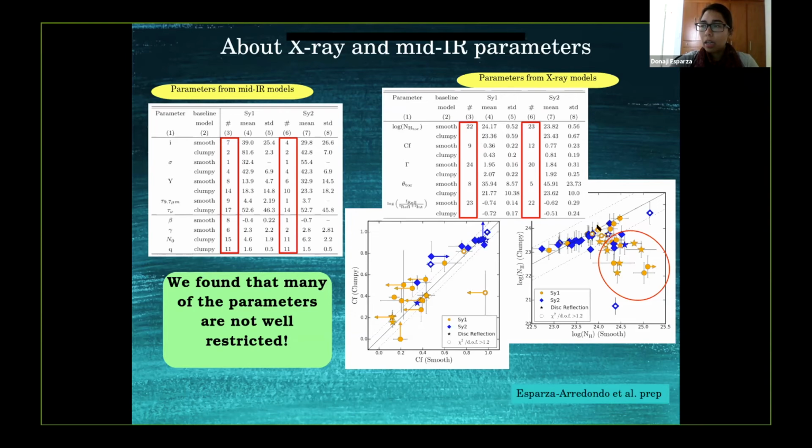Here you can see the column density of the smooth model versus the column density of the clumpy model, and you can see the Seyfert 1 and the clumpy model. In the smooth models, the Seyfert 1 has higher column densities than in the clumpy.